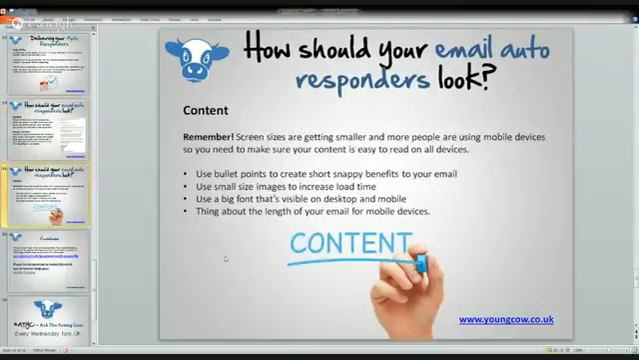We just got a little reminder that screen sizes are getting smaller and more people are using mobile devices. I was going to say, my mobile phone's actually getting bigger. But you need to make sure your content is easy to read on all devices, because people are using devices a lot smaller than a normal desktop or laptop. We're just going to scrape the surface on a few points that I've picked up while doing email responders and newsletters.